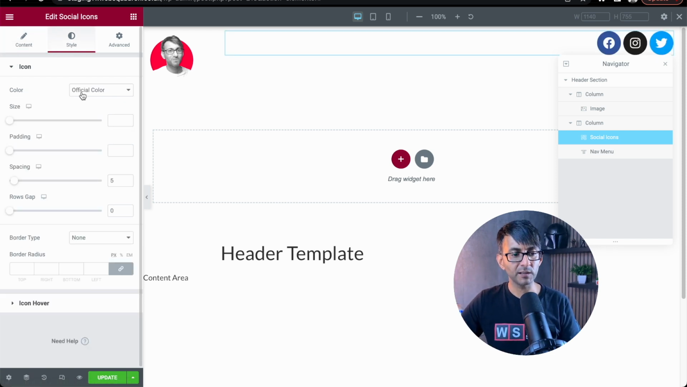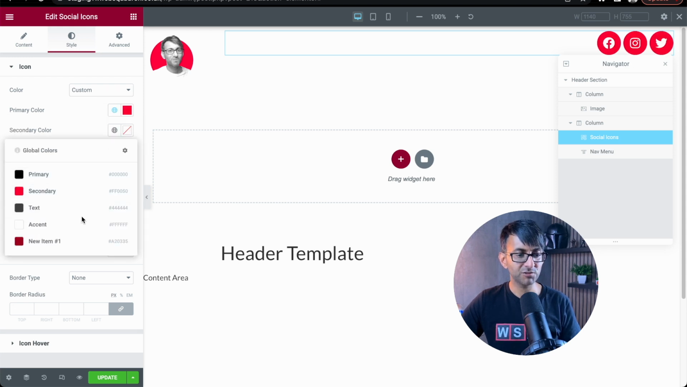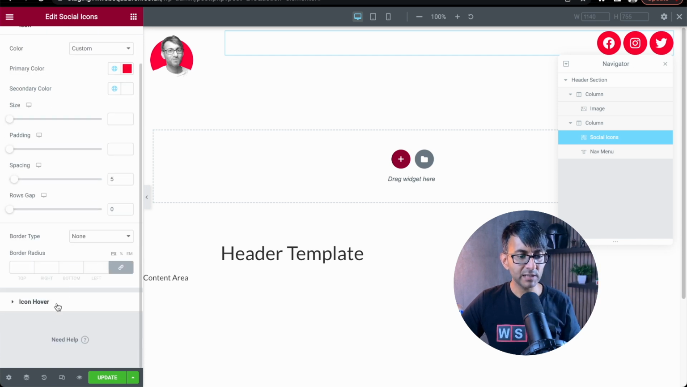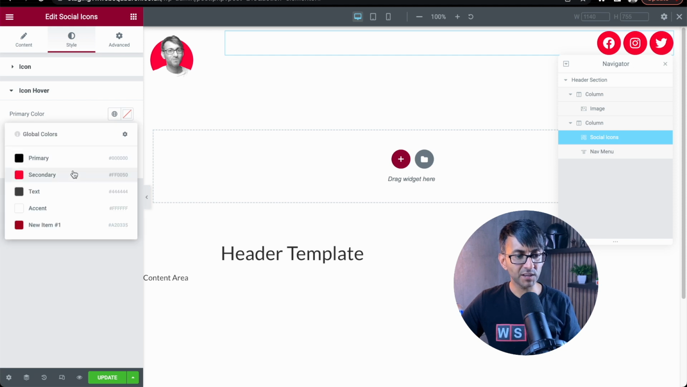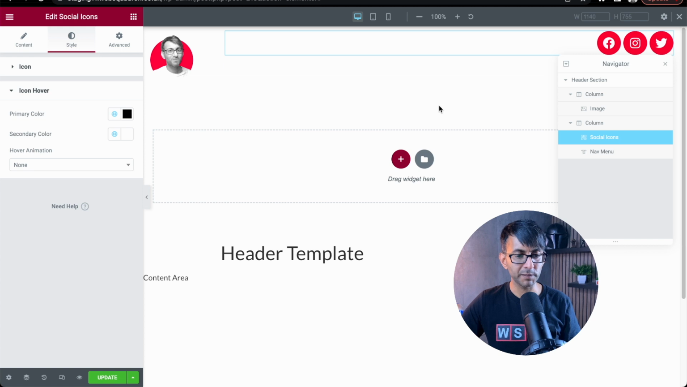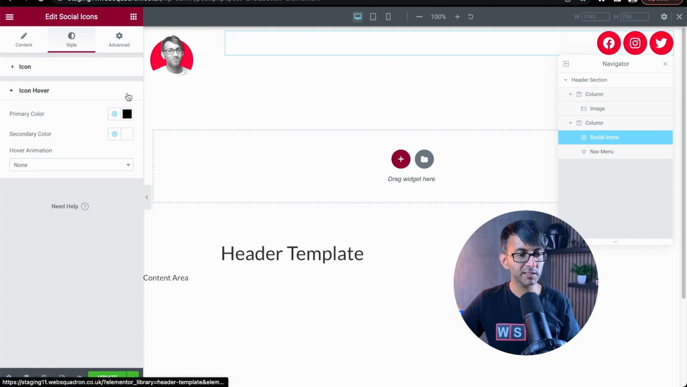Let's go over to style. Official color, or what about a custom color? So let me go over here and say the primary color will be that red, and the secondary color, which is the color in the middle, will be white. Now down here we also have icon hover. Let's do that one as well. This time, the primary color will be the black and the secondary color will be white. So look, when I hover over it now, I have my individual color scheme.